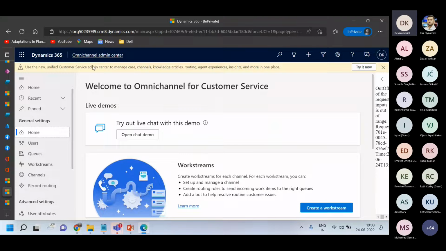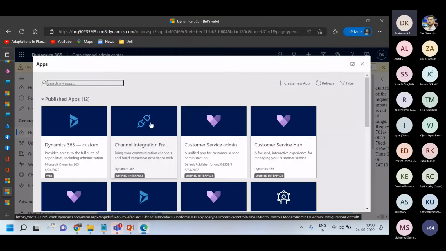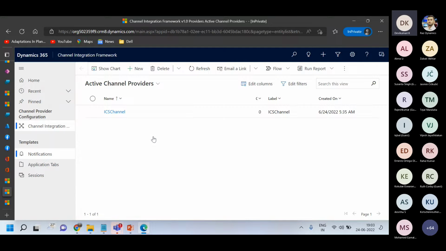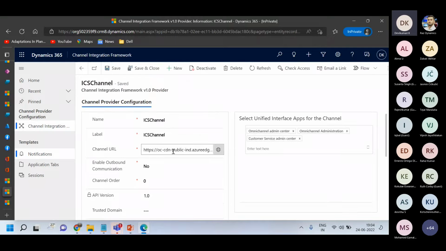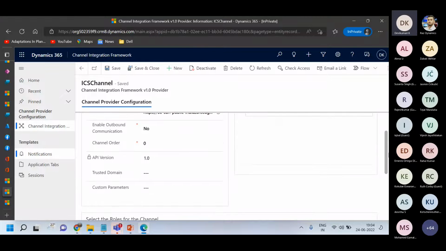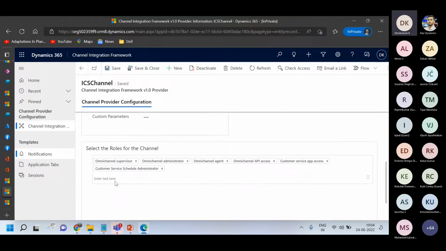So now I go back. I think I have pretty much covered the Omni Channel Admin Center. So let me go to Channel Integration Framework one more time. Here we will be configuring n number of channels based on our requirement. If we are going to address requests from multiple geolocations, the channel URL would differ, in which case we will be needing multiple channels. I have assigned which apps have to use this configuration, and then the rules for which I will be applying this integration framework. Supervisor, admin, anything related to omni-channel I have already placed here.